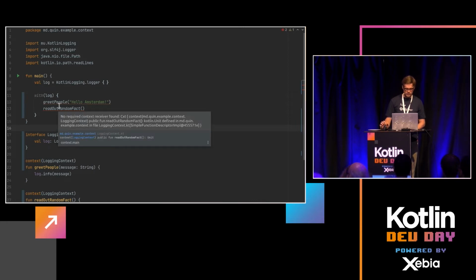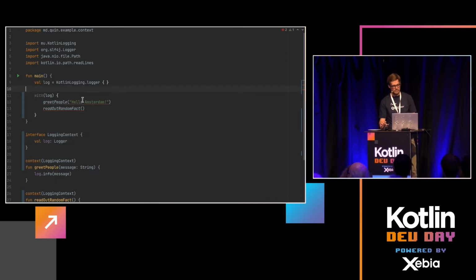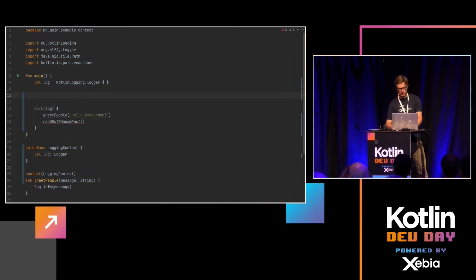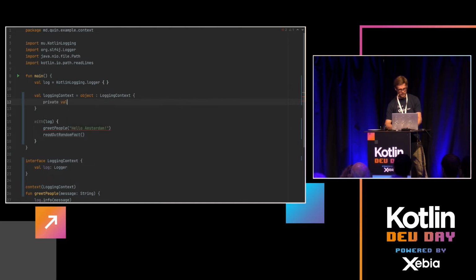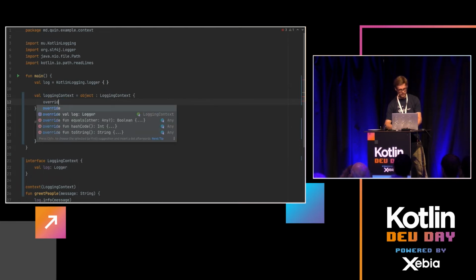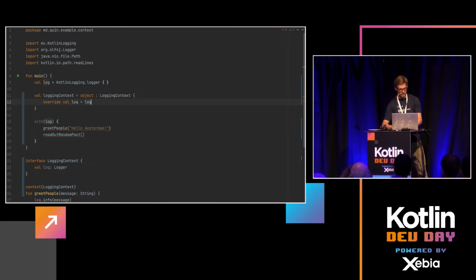We still have a problem here, which is, well, we don't have a context receiver for the logging context because we only have a log. So then we need to create one. Several ways that it can do that, but I will just instantiate an anonymous inner class here. And then put a logging context. And now it compiles. Cool.